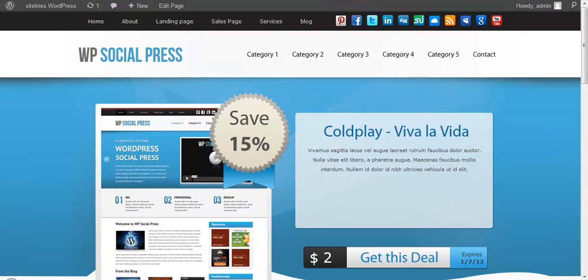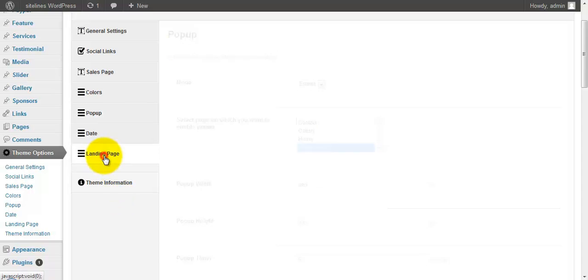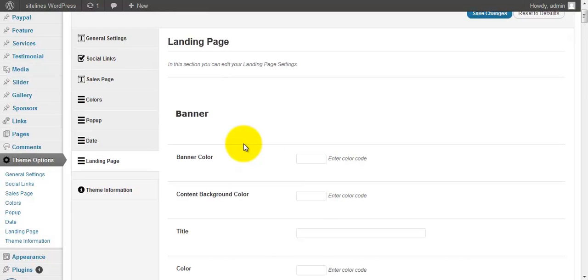Now let's go back to the dashboard real quick. Alright, and let's go back to our landing page and check out some more features that we have here. The really awesome thing about this theme is it's very, very customizable. You can customize everything: the pages, the colors of the pages, everything like that.